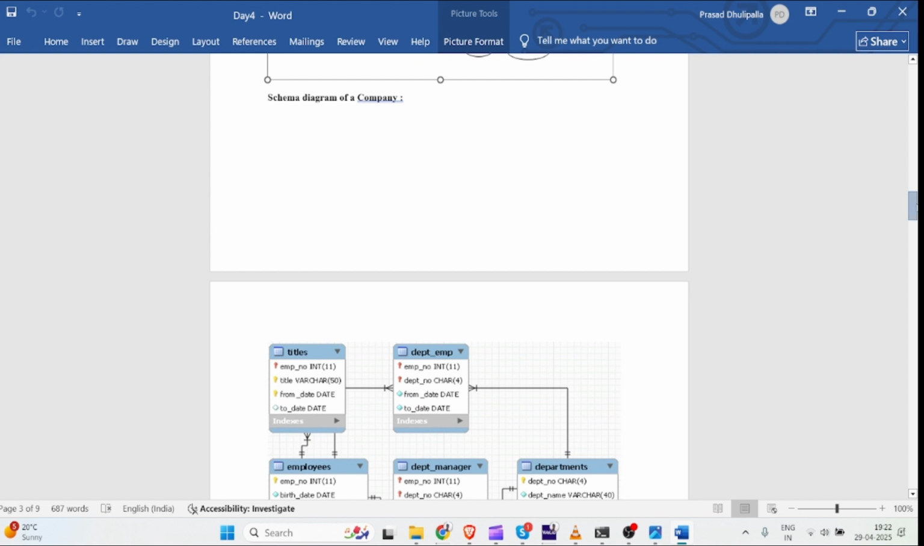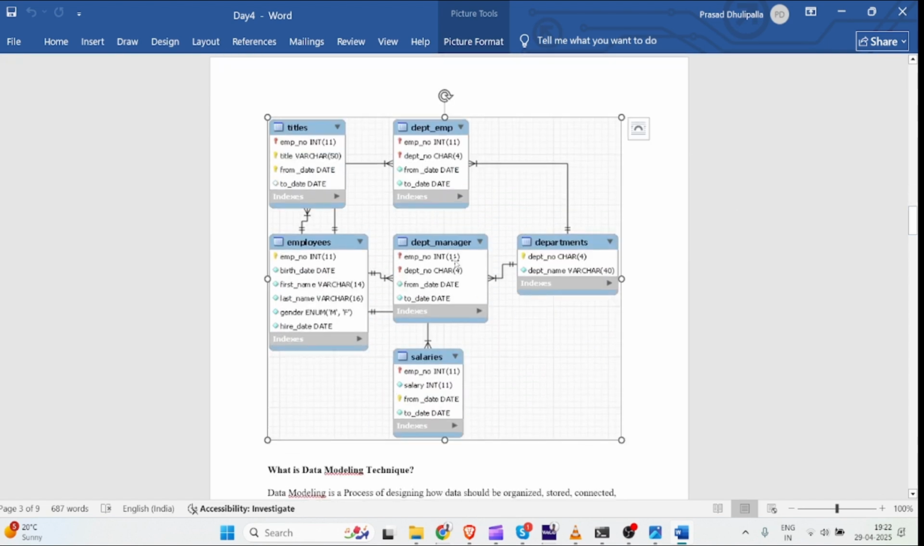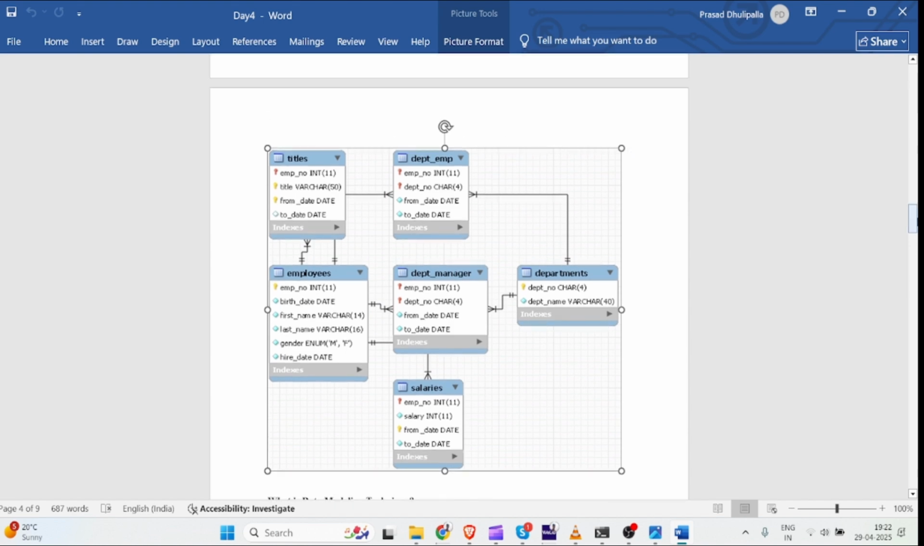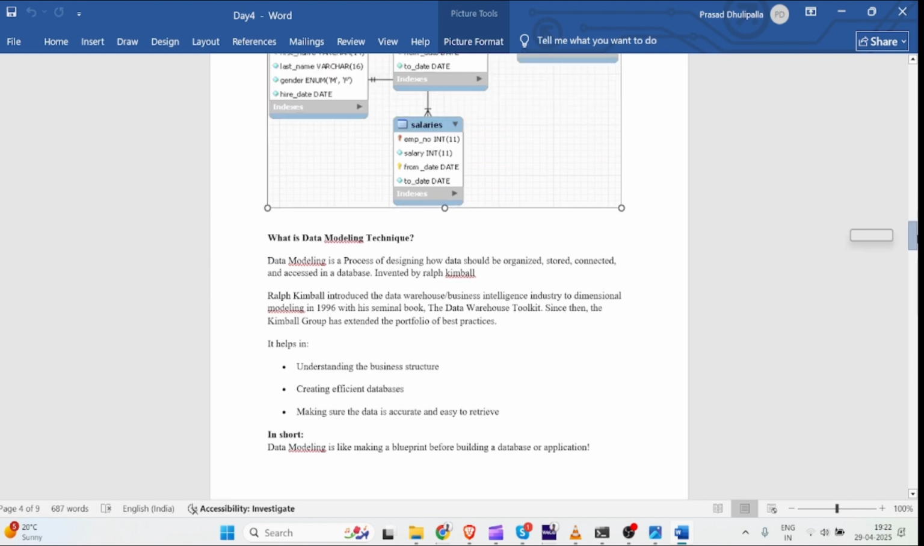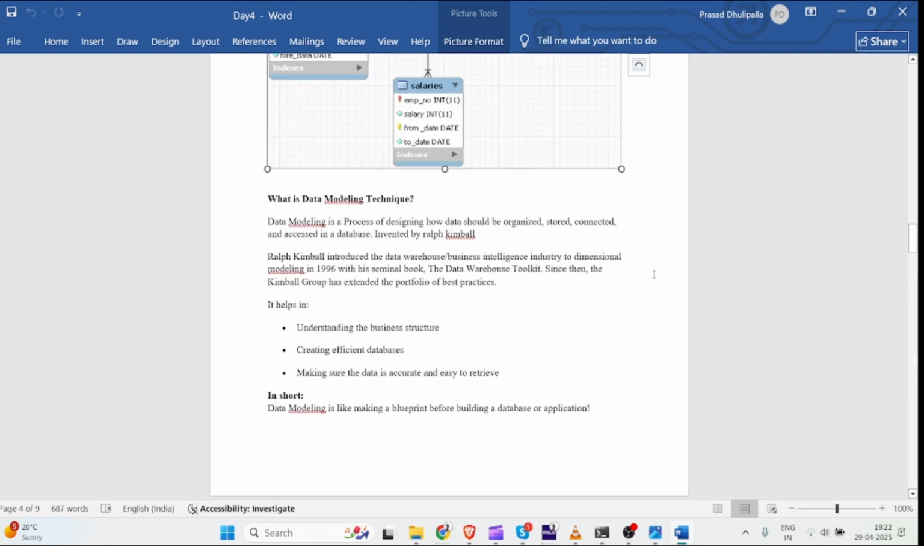So from that ER diagram, we will create this kind of schema. To create this, first of all, there are two different types of data modeling techniques we have to discuss. We discussed it last class, but I forgot to mention the data modeling technique in the last class.